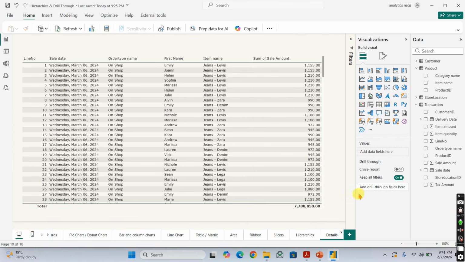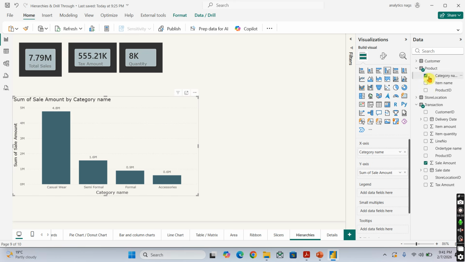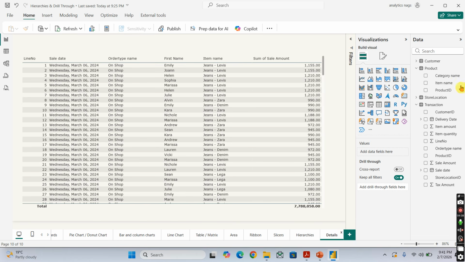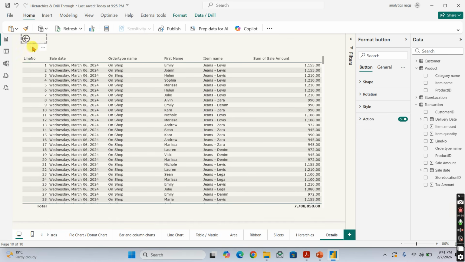You see the option in the details page. Whatever categorical value you used here, let's click on this category name from the product. The same column from this table should be dragged and dropped in this place. That is the drill through field in your detail page. As soon as I drag and drop here, you see there are two things happening. One is the navigation page, the go back button, which is appearing.